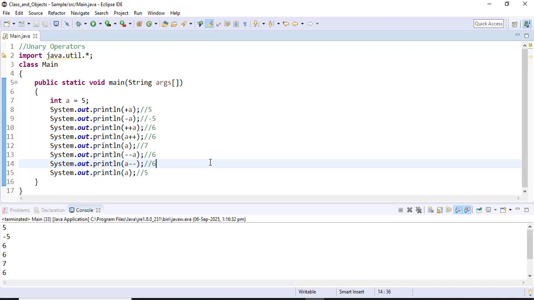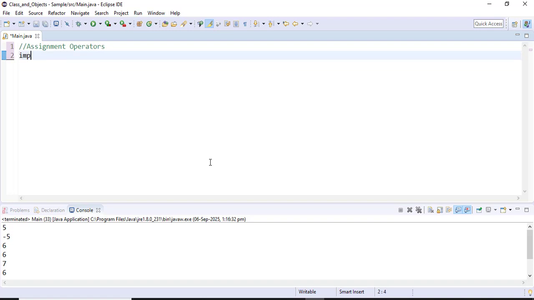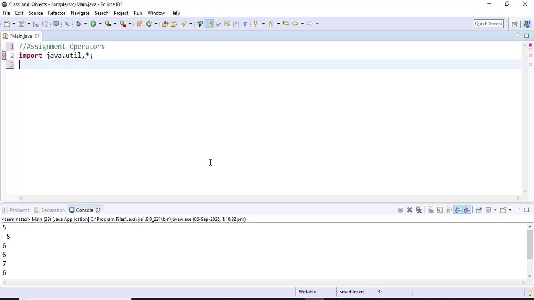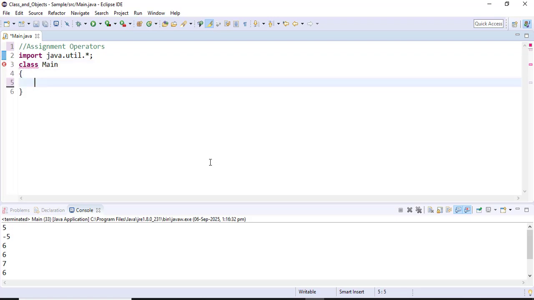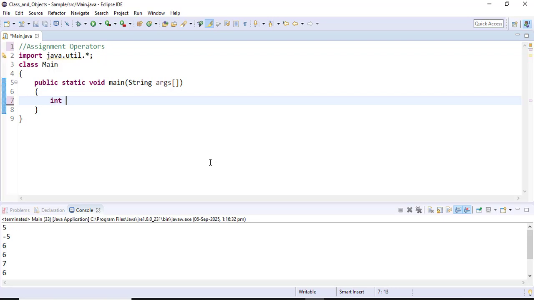Next, let's go for assignment operator. Okay, so execution always starts from the main method. Before that, I have to import the packages. Import java.util.star. The execution always starts from the main method, before which we have to give the class name. Then main method, public static void main string args. Fine. Let me take a variable called a equal to 5.